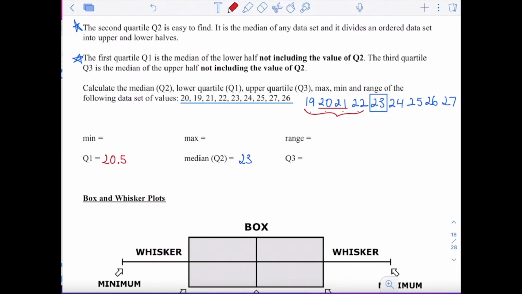Now, something I didn't mention is we didn't include Q2 in the lower half of the data or in the upper half of the data, and that always happens if we have an odd number of numbers. If we have an even number of numbers, Q2 would be an average value, so we wouldn't have to worry about that. We'll see an example of this later. So I'm going to do the same thing to calculate Q3. It's the average of 25 and 26, which is 25.5.